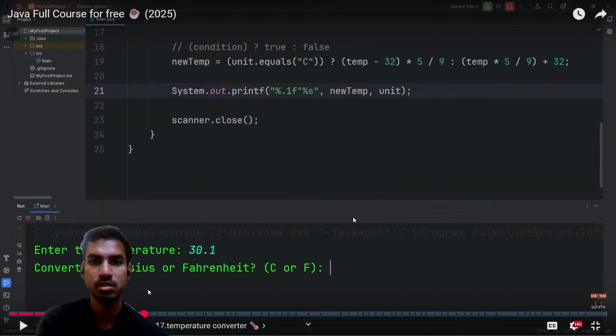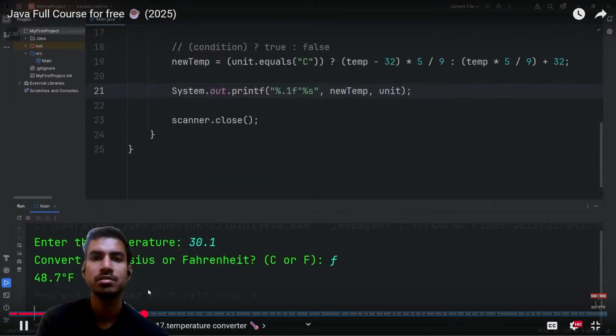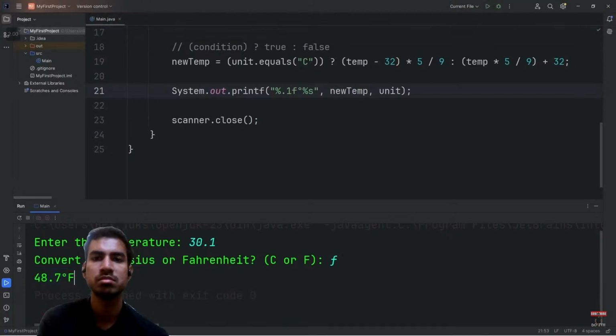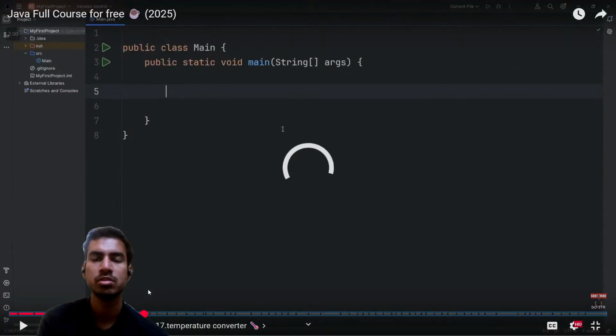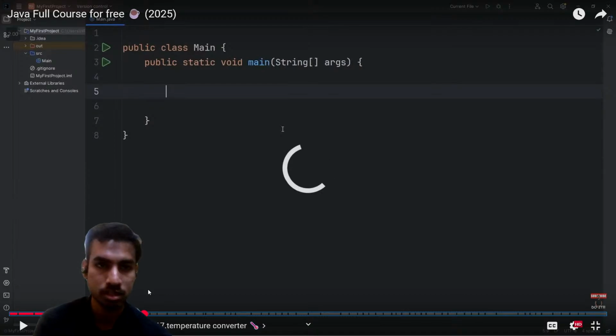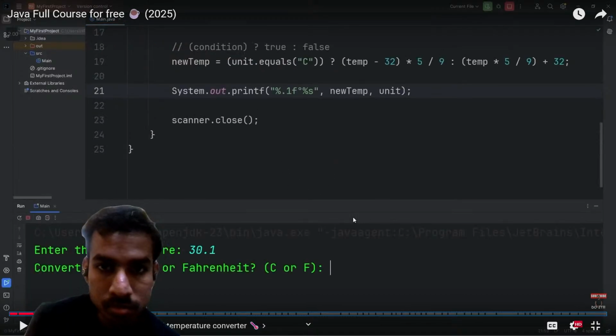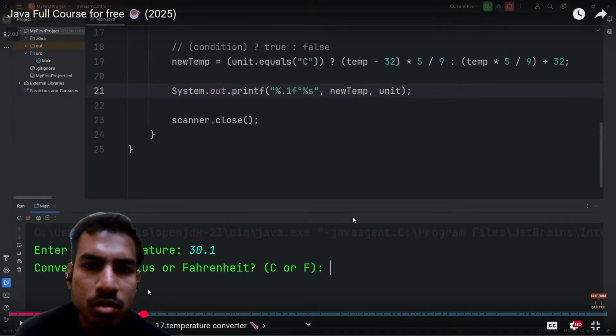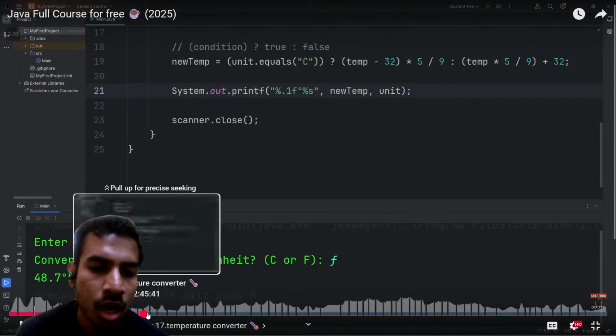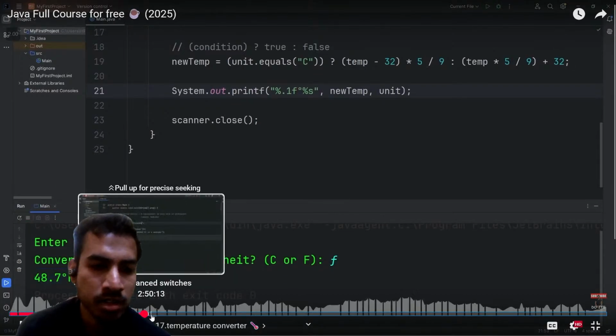Temperature converter. Convert from Celsius to Fahrenheit or Fahrenheit to Celsius. This is a practice project to get us more familiar using the ternary operator. So let's get started. We will use user input.